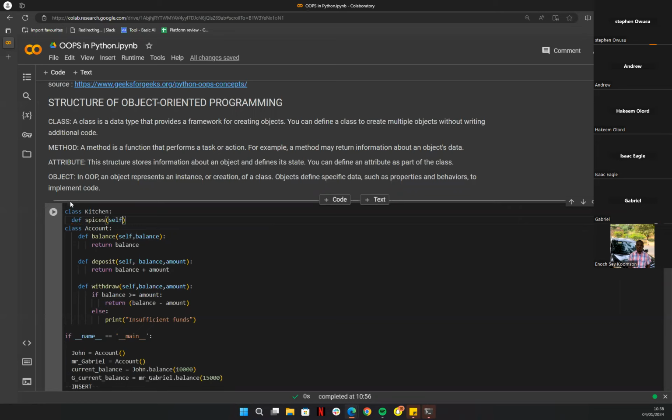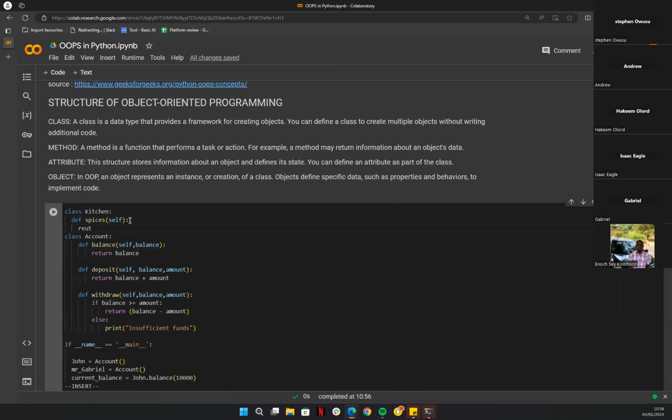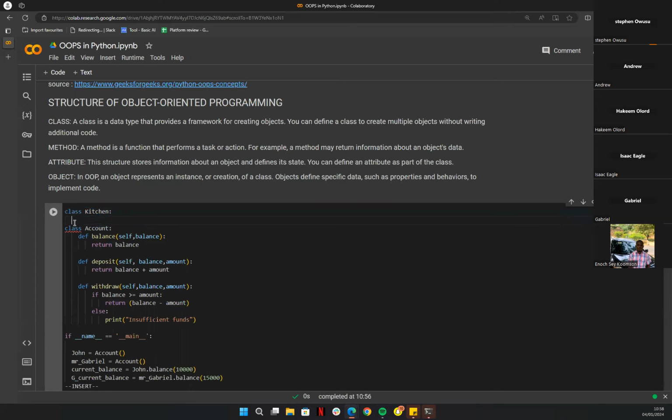And I'll always put self inside because it's a class and it needs to know which spice I want, because I have different spices. Then I can choose to put an additional parameter, in case I want to perform any computation. If not, I just leave it and I can return anything I want, maybe one. That's how you create a class. It's very simple. Nothing else. You just call the class, and that's it.